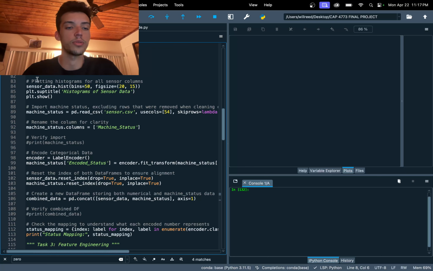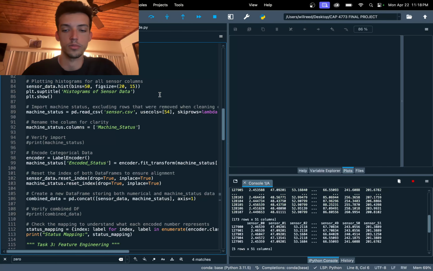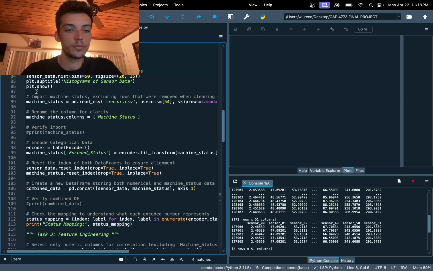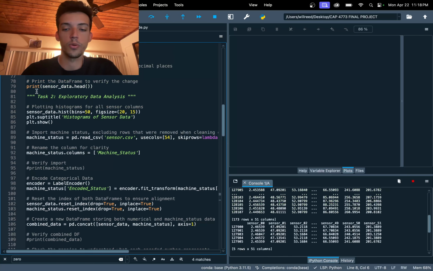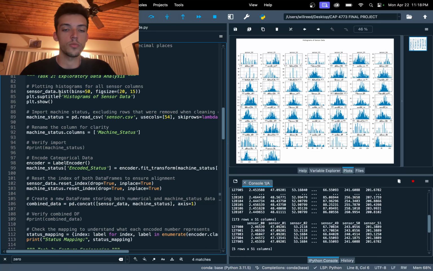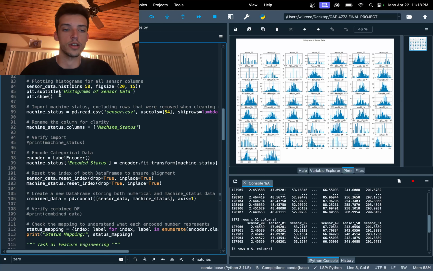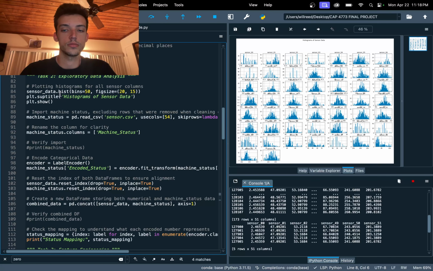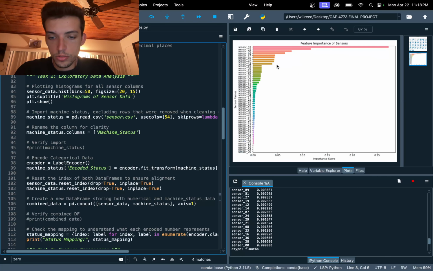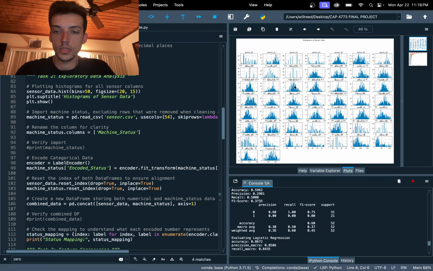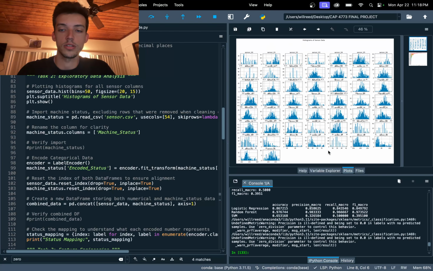So I started off by plotting a histogram for all of the sensor columns. And actually, let me just go ahead and run this so I can pull that up. But at this point, I only had the numerical columns in the data frame, so I needed some way to get the machine statuses in so that I could compare it with the values. And here we go with the histogram. So it's all zoomed out, so I have a histogram of every sensor column.